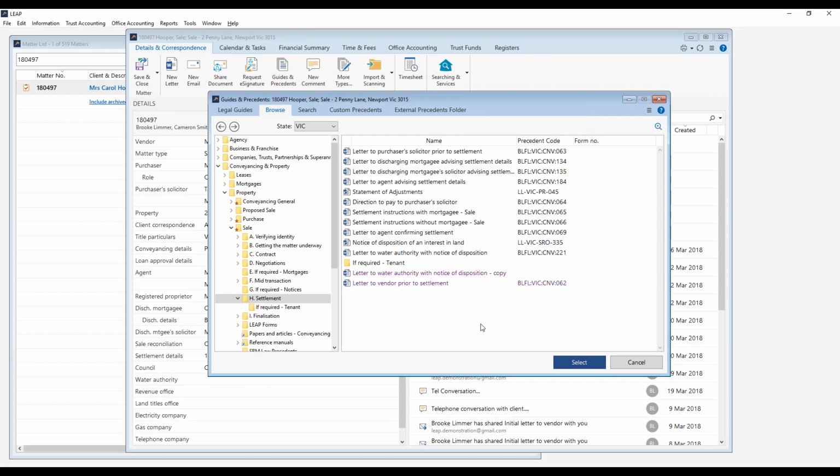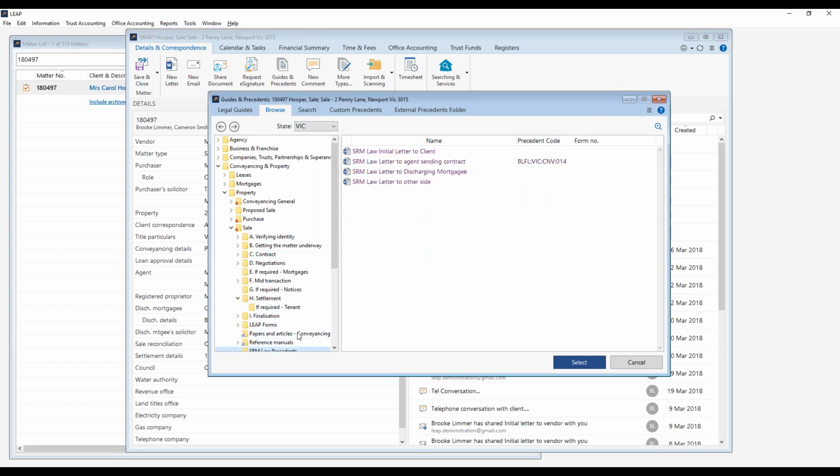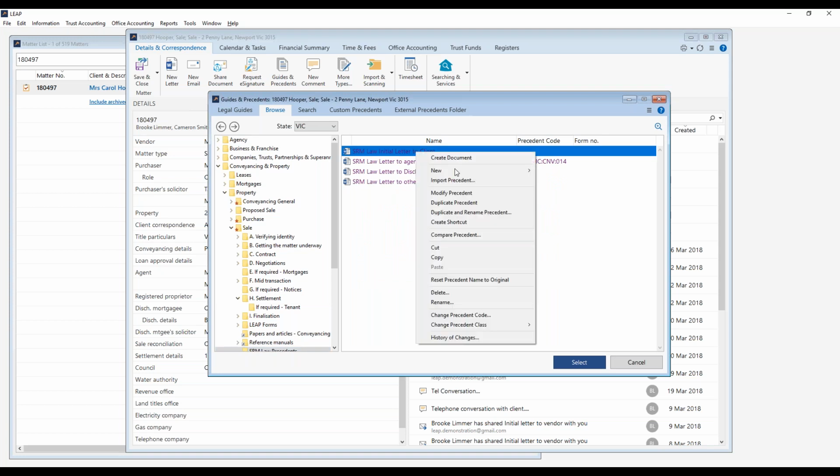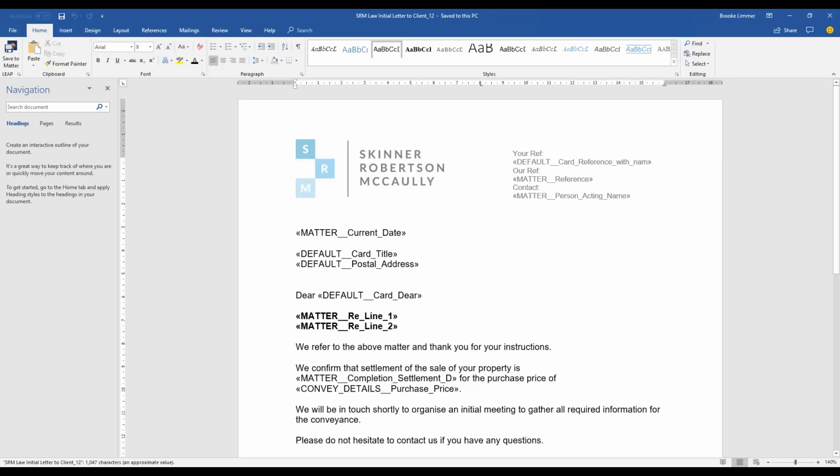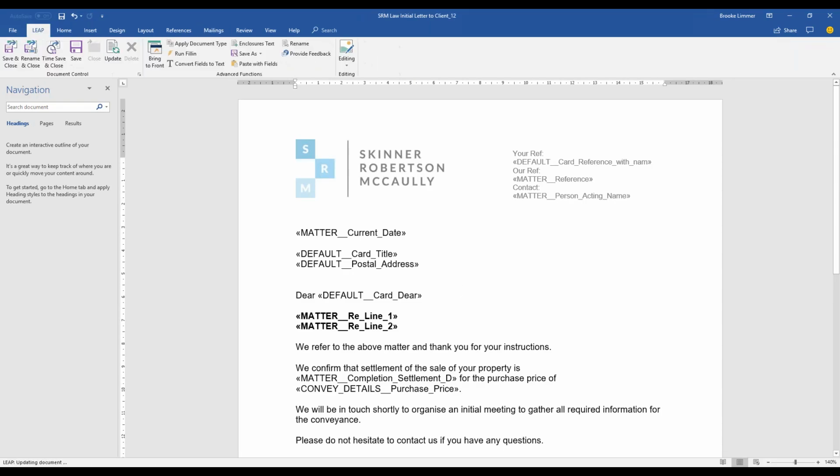But in this case, it is a firm precedent, so you are simply going to go back to the document we're going to amend, highlight it, right-click, and select Modify Precedent. And this is going to bring up our precedent so we can make the necessary amendments.